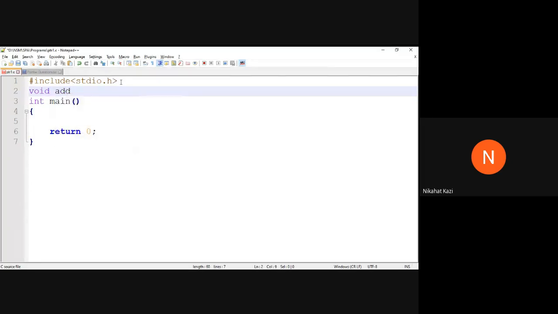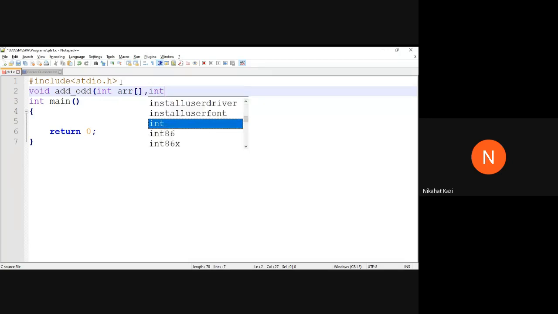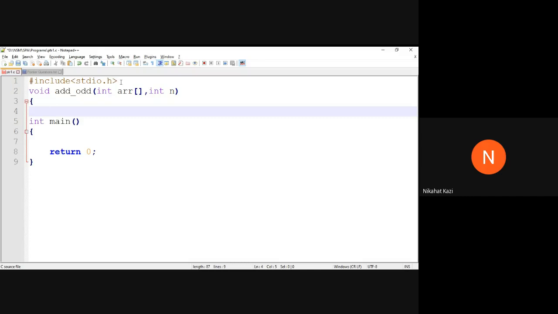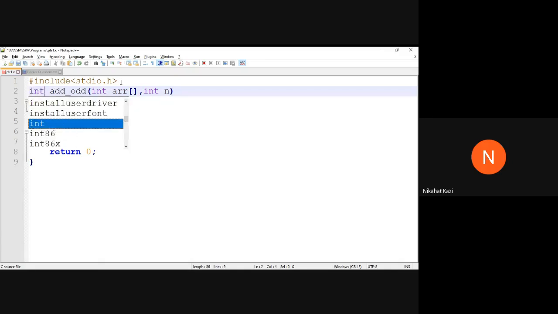add odd, and we are considering an array of integers. So we will specify the array as the first argument and the length of the array, that is n, as a second argument. Okay. You can also make this function return some value, since it's a sum, integer sum, so we can return int.